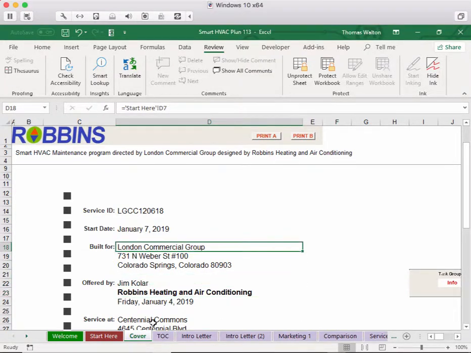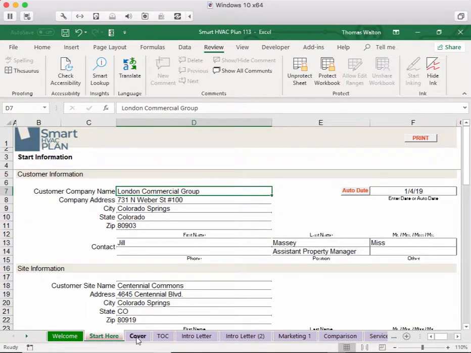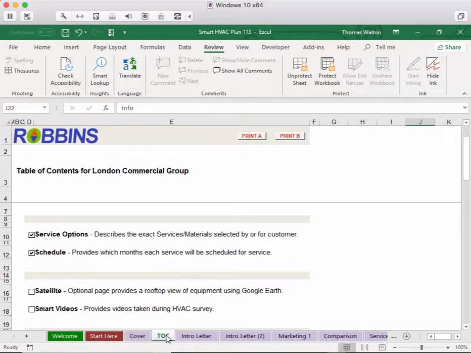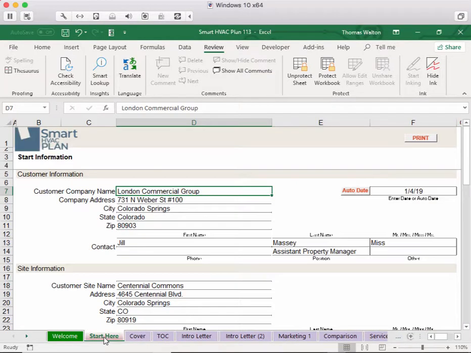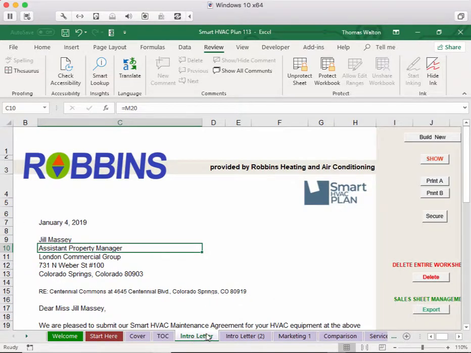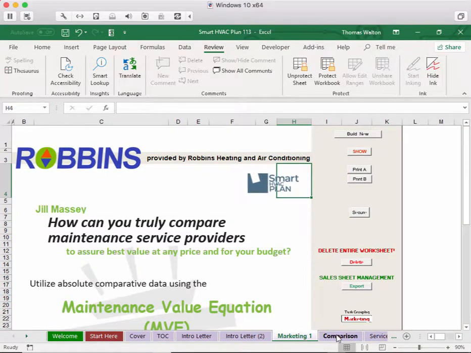London Commercial Group is a company that we entered in over here, if you remember, right here, London Commercial Group. So that cover automatically got generated. Table of contents got generated, and it says table of contents for London Commercial Group. Intro letter, Jill Massey, that was who you entered in. Assistant Property Manager was the title you entered in over here on the Start Here page. So as you go through all of this, it's all customized, every bit of it. There's a second intro letter. There's a marketing piece. There's a very important worksheet we call comparison.